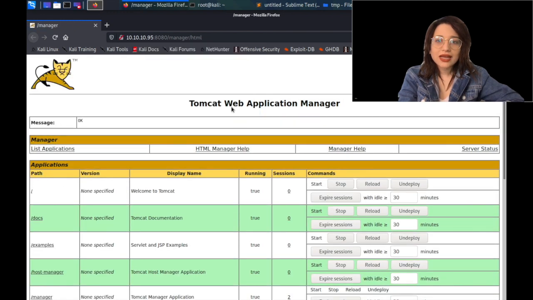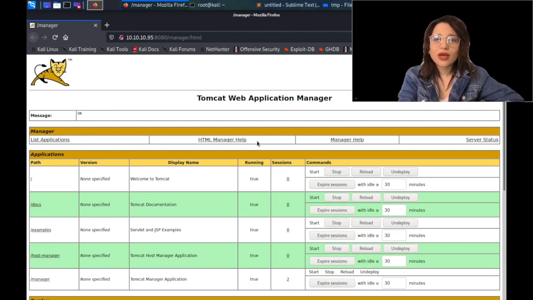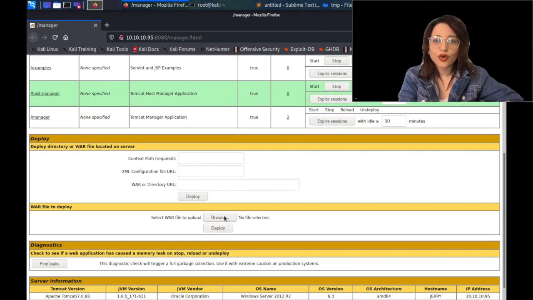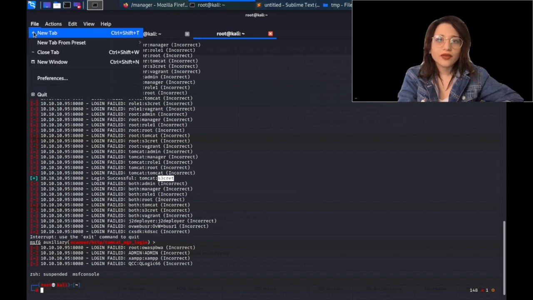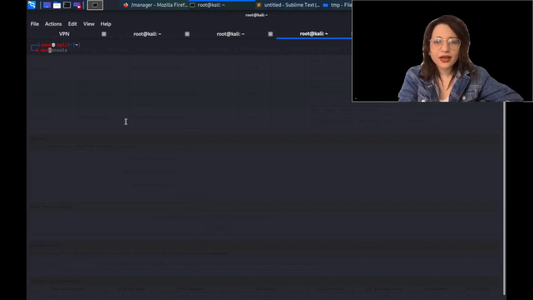Whenever you see this web page, you will try to create a WAR file and try to upload it in the WAR file to deploy section. We will be using MSF Venom for this. I think you can also use this in the OSCP exam. There's no problem with that.